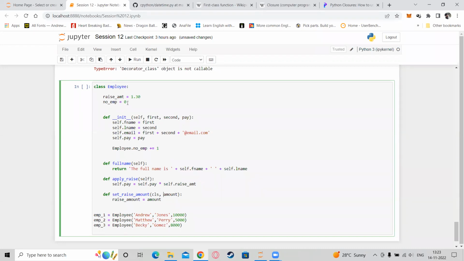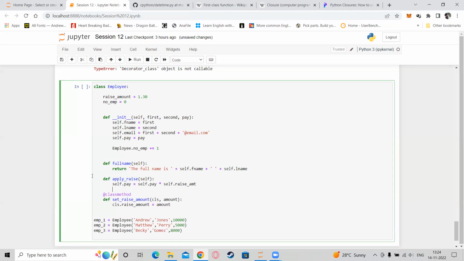returning our raise amount. This is our raise amount. We are changing that class variable. So let's write cls.raise_amount. We are changing that variable to whatever amount we are passing here. Now, as this is our class method, that's why you should write here the at sign, simply classmethod. Now this method is represented as a class method.